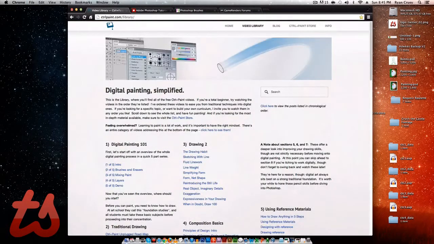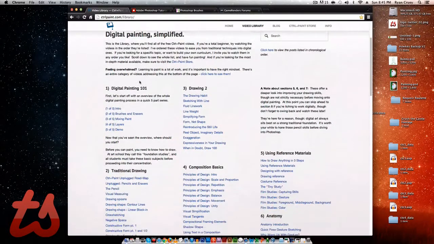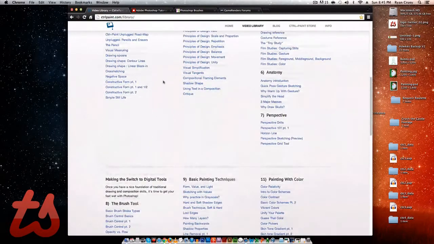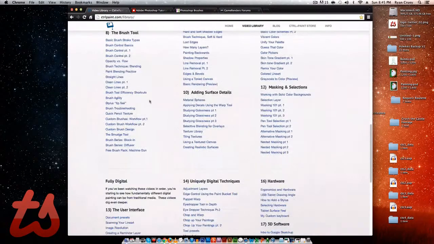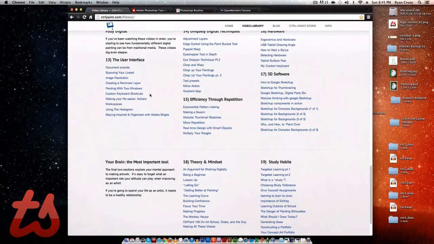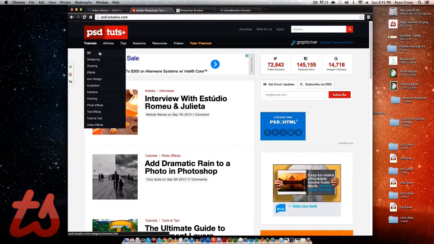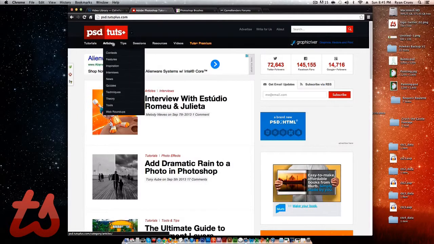But sometimes you might want some lessons. So Control Paint, or CTRLpaint.com, actually has a lot of tutorials for digital paintings, drawings, traditional drawings, composition, referencing, anatomy, perspective. All this kind of stuff is available to you for free, as well as psd.tutsplus.com, which has a bunch of tutorials for 3D designing, drawings, effects, icons, illustration, interface painting, photo effects, you name it, you can find them.